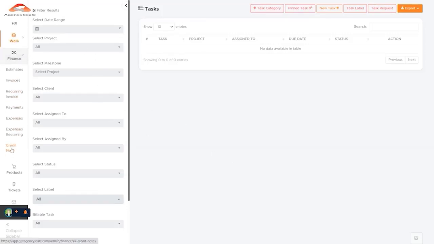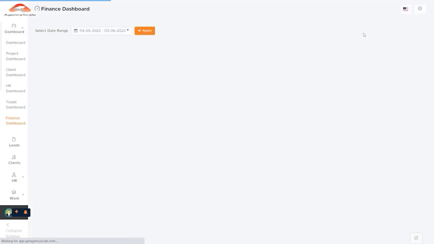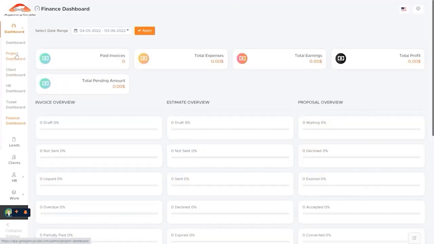Our finance section covers estimates, invoicing, recurring invoices. Our payments, our expenses, and our recurring expenses are all tracked inside of our finance section. And of course, if we come to our finance dashboard, we can get a quick overview. Each of the sections has its own dashboard. We have a project dashboard, a client dashboard, an HR dashboard, a support ticket dashboard, and of course our finance dashboard.